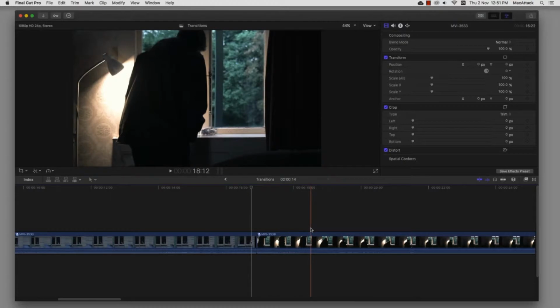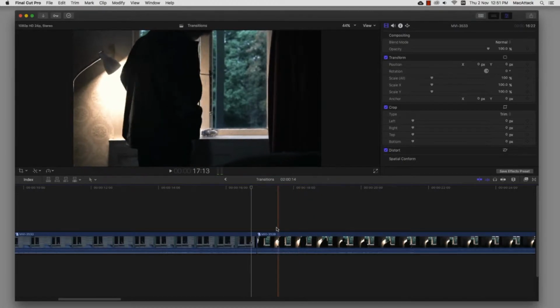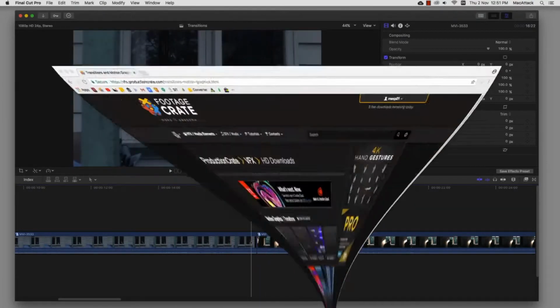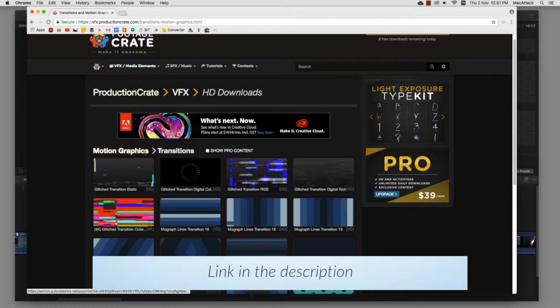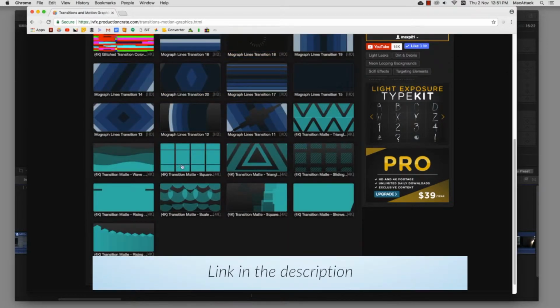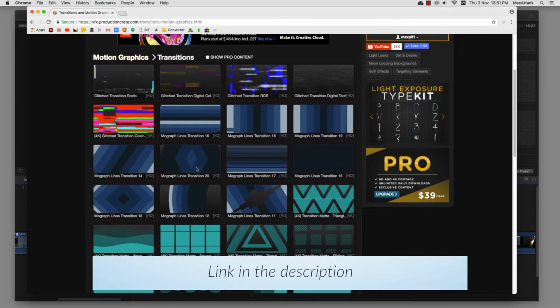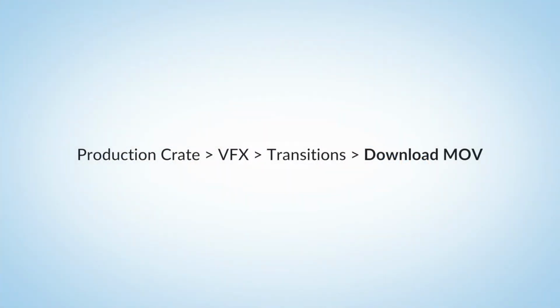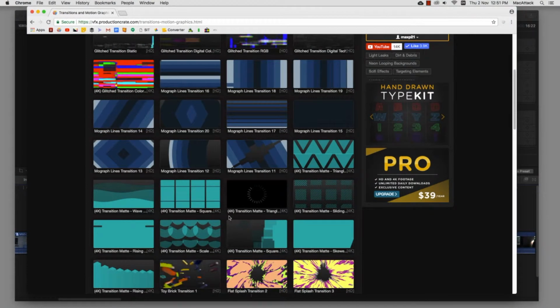Today, we're going to be taking a look at all the essential transitions for Final Cut Pro. We're going to be using these transitions from productioncrate.com. So let's head over there right now. They have a really nice selection in their motion graphics section, and these are all the free transitions. Obviously, if you register for their pro account, you can get unlimited transitions as well as a greater selection.